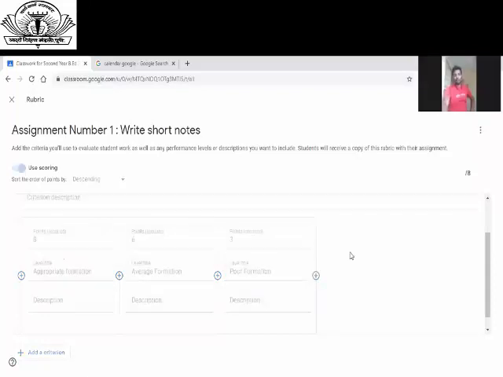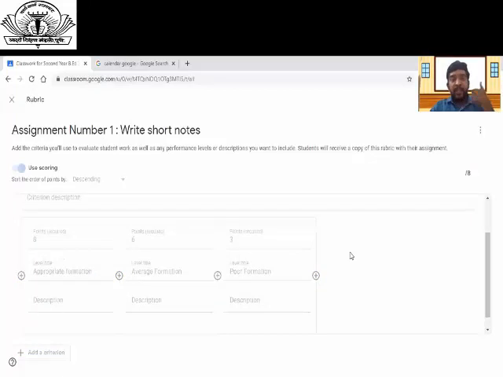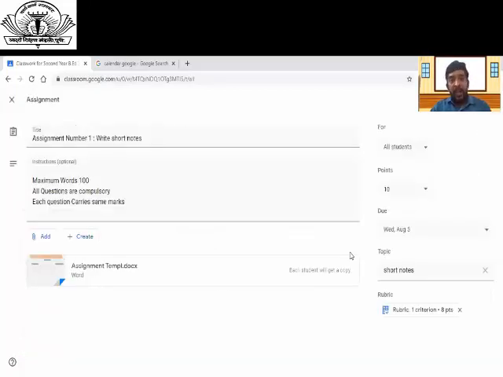When students submit the assignment, you will assess it and give marks, and then this rubric will appear for each and every student. How many students are under appropriate formation, average formation and poor formation. This rubric you can develop. But this rubric is very effective in quizzes where the marks are automatically assigned. We'll see it again in the quiz tab. This is about the assignment.